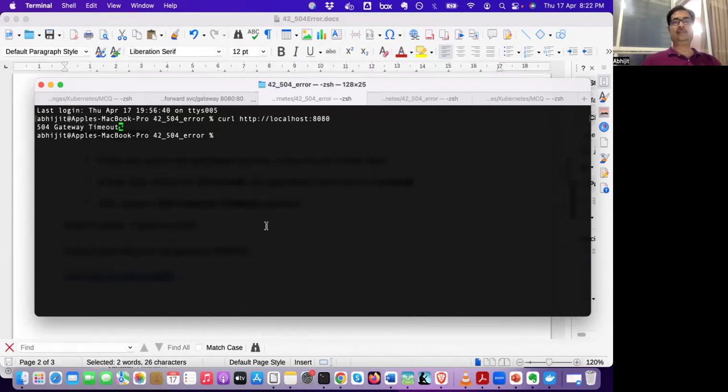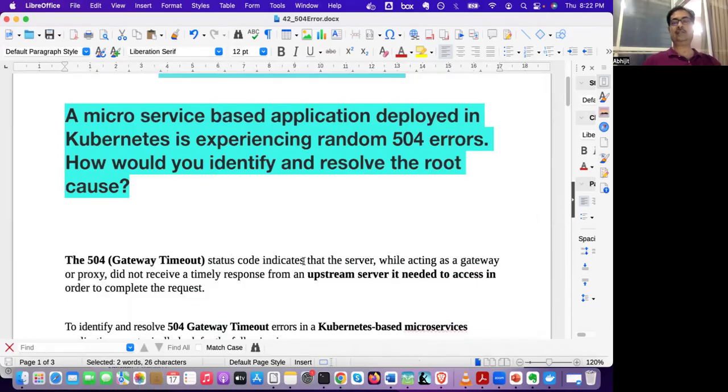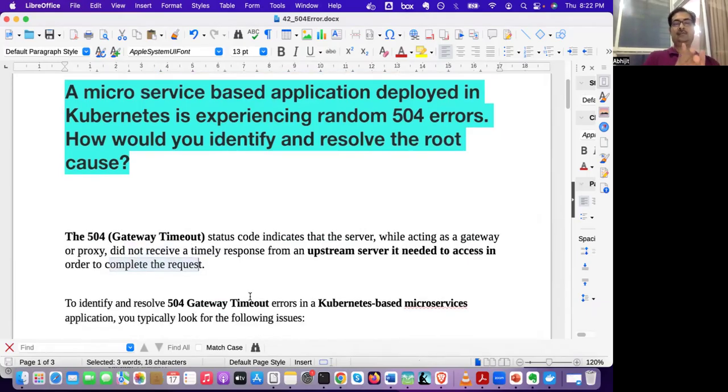Now let's look at the concept. So what is a 504 error? It's a gateway timeout error. This status code indicates that the server, while acting as a gateway or proxy, did not receive a timely response from an upstream server it needed to access in order to complete the request. So this gateway is calling the slow API, and the slow API is delaying, so it has timed out.